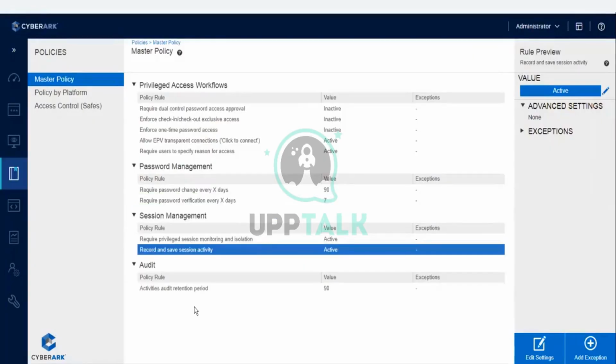And session activity, record and save session activity. In case you don't want to record any specific account sessions, then you need to put that platform in exception and select inactive. Then those account connections will not be recorded and will not be stored in the vault. Adding an exception is again on the platform level itself. In master policy, you need to put exceptions only for platforms. Under master policy, you can put any exception for a platform.